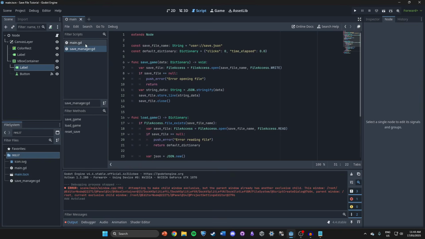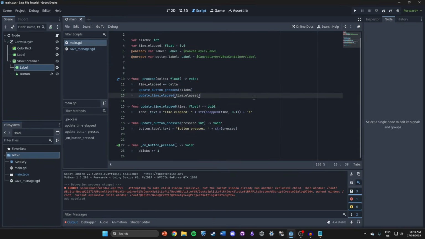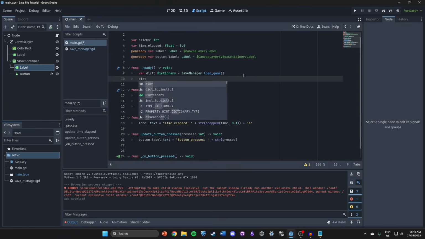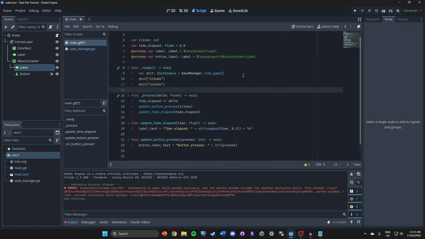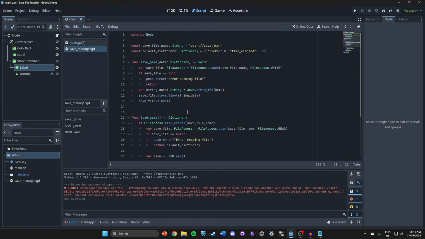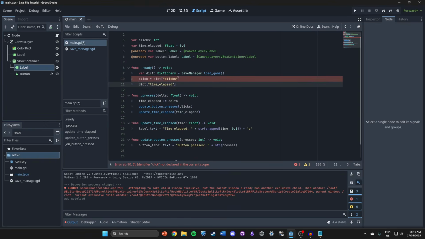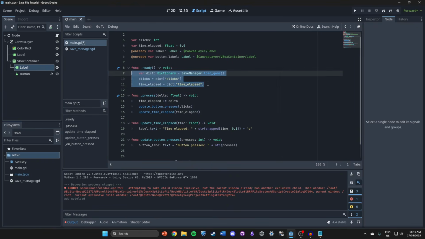And now we can actually use the save manager in our game. On ready, we want to load the data. So we can say save manager dot load data, or load game, I should say. This is going to return the dictionary, remember? So var dict. And in this dictionary, we have two things, the clicks and the time elapsed. Make sure these clicks and time elapsed, what I've got in the quotes, are exactly the same as these two things in the default dictionary. So we can set clicks to be equal to whatever's in the dictionary, and we can set time elapsed to whatever time elapsed is in the dictionary.